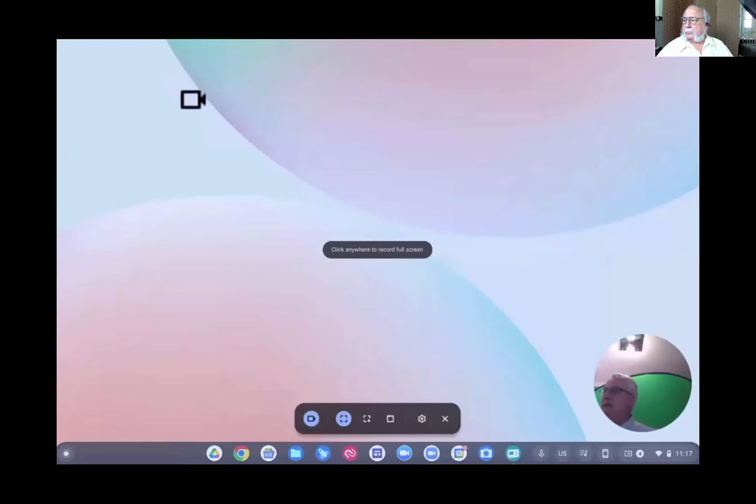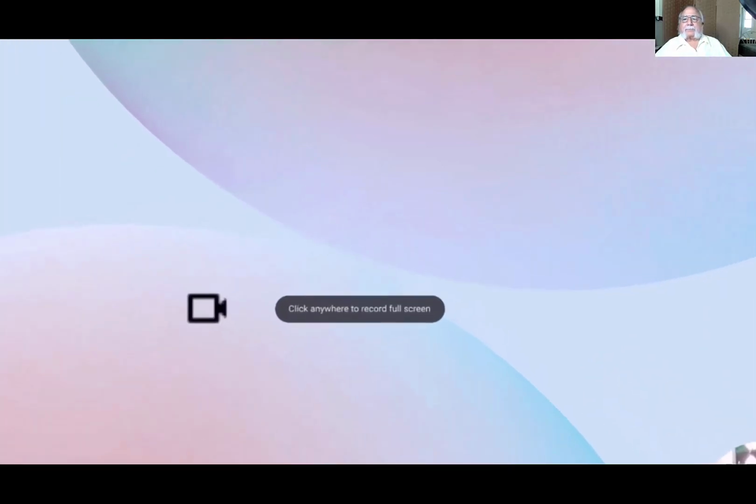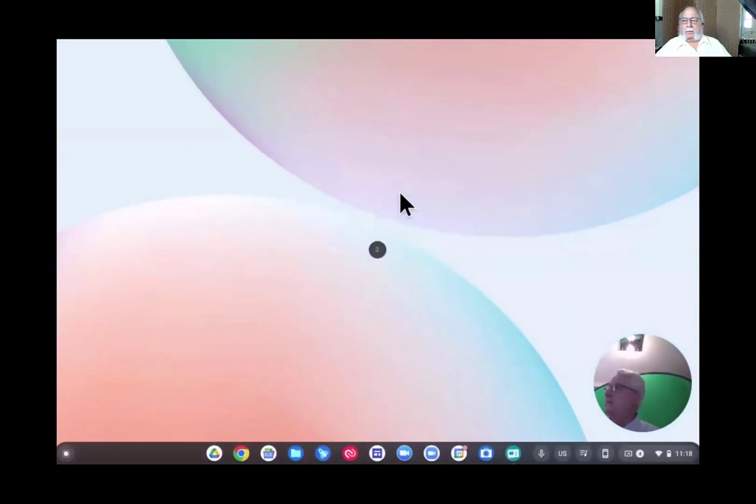And here we have me. Hi, everyone. Yes, I'm looking at another screen because I'm recording this screen. So anyway, this is how it would look. Now, it says click anywhere to record a full screen. So anywhere along here we can click. So we're going to click this, and you get a countdown timer now. And here we are, we're recording.